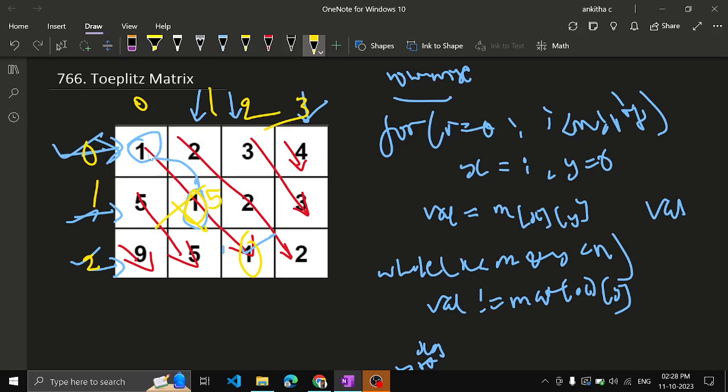So in this case, the value was 1 and the value which you got at this position is 5. Y is not equal to 1. In this case, you return false if it is not equal. If it is equal, just do x plus plus, y plus plus until you have x less than m and y less than n. So once this is done, this row is done, move to next row.